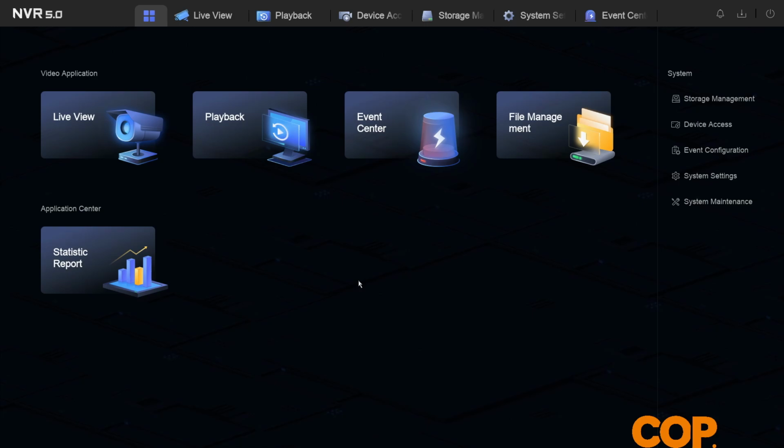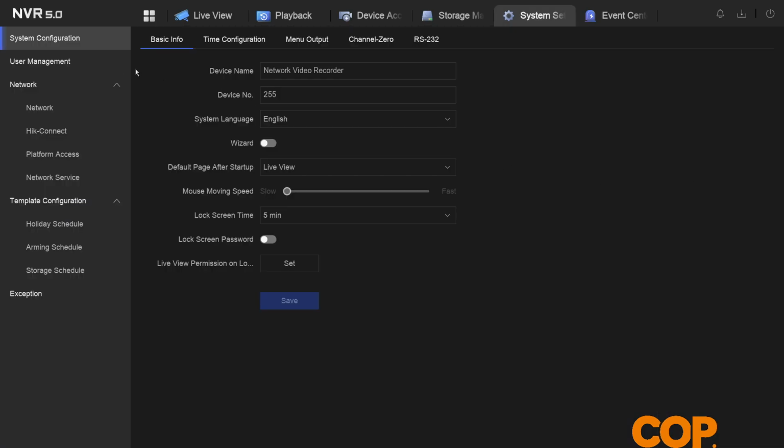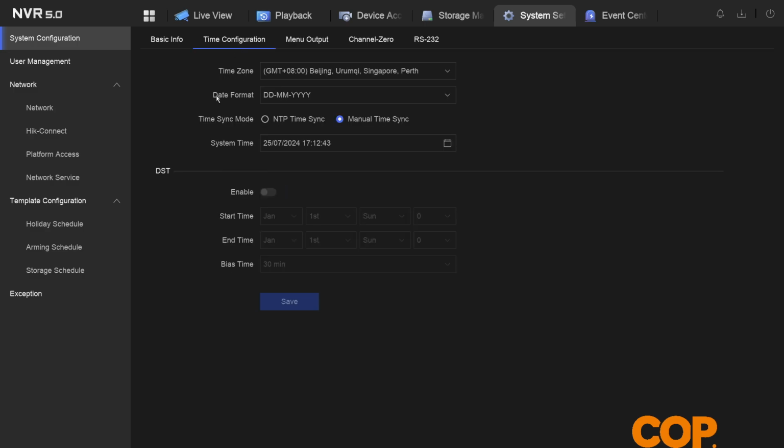So, looking at the front end of our NVR 5.0, we're going to navigate to System Settings, which should land us into System Configuration, and then just to the right-hand side of Basic Information, we'll have Time Configuration. This is the page as default. It'll start off on manual time sync with our time zone being set to GMT plus 8.